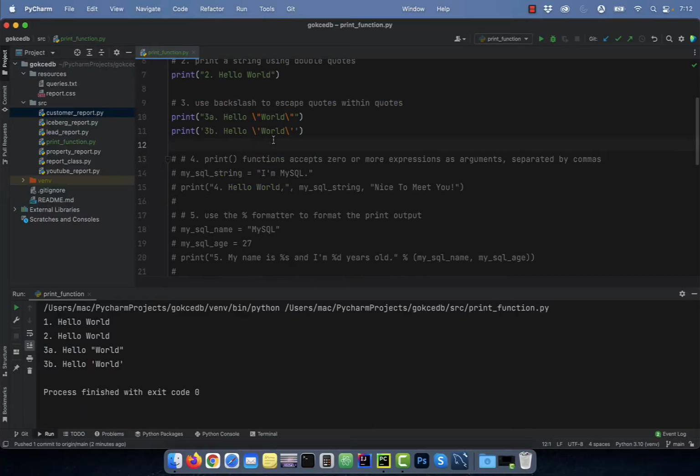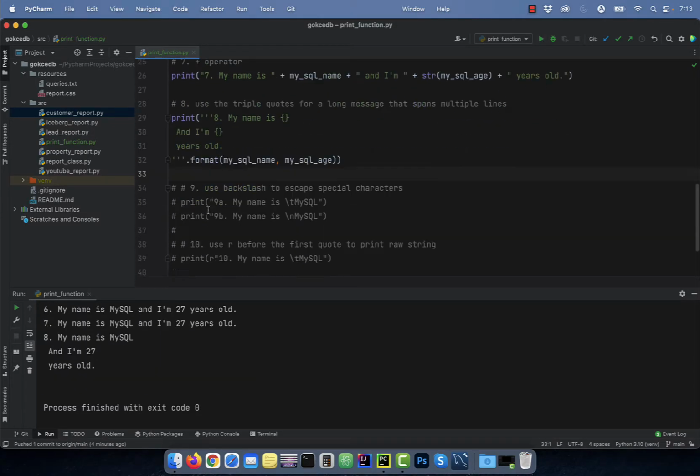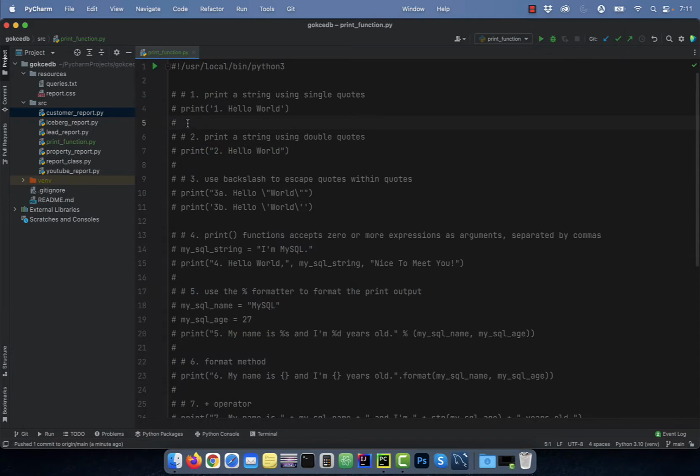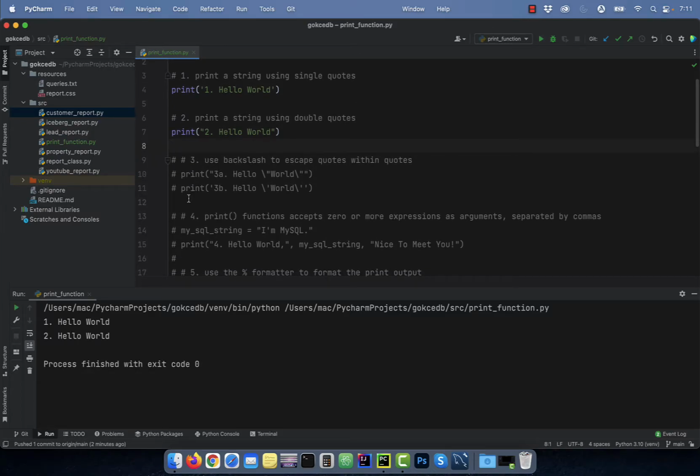In this video, you're going to learn 10 ways to use the print function in Python. Number 1, to print a string, use single quotes within parentheses. Number 2, you can also use double quotes instead of single quotes, and it's just a matter of preference.